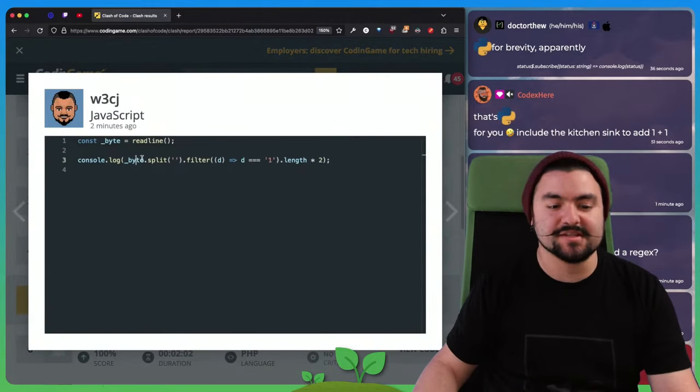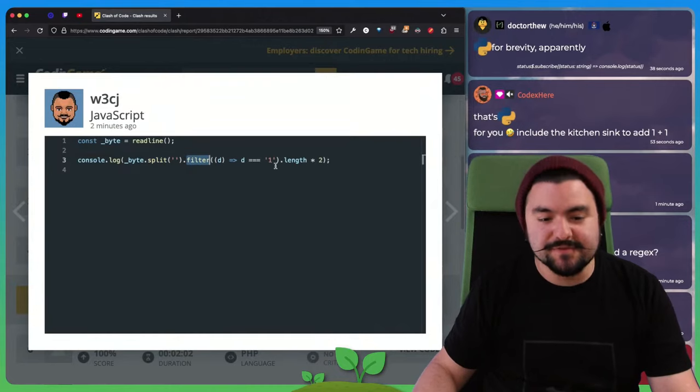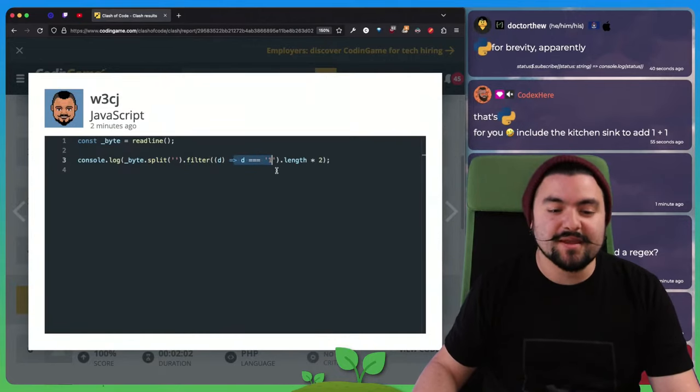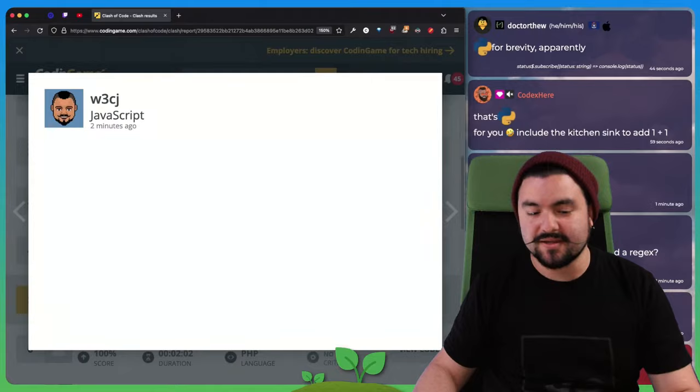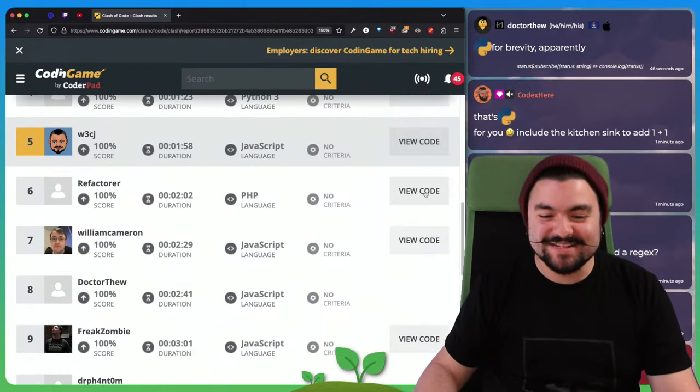You have my solution, which is turn the string into an array so we can use filter. Give us back an array with only the ones, get the length of it, multiply by two. All right, Refactorer did it in PHP.